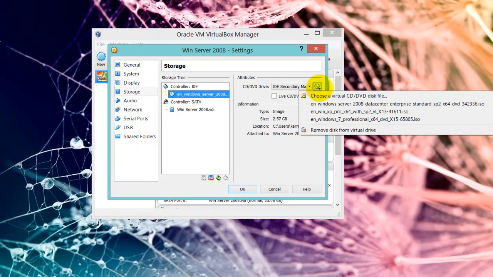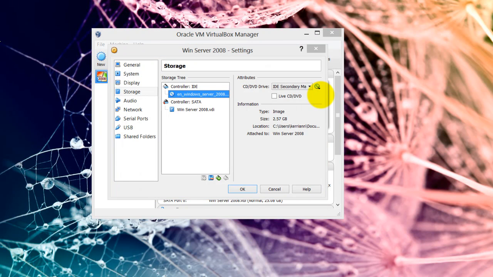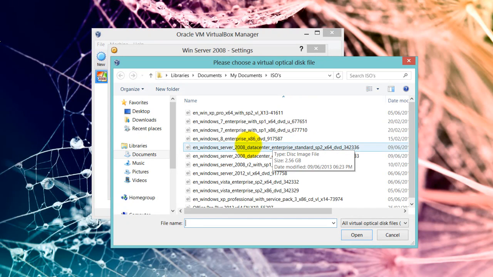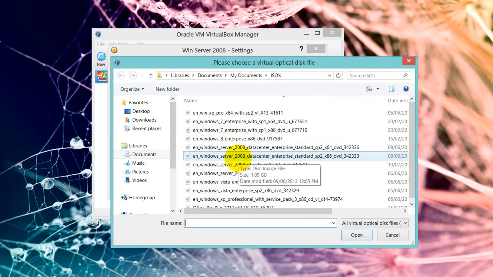You click on this little icon here and choose virtual CD/DVD, and you look where you have your ISOs located. You find it and you go in and you find the version you want of Windows Server 2008. You click open.